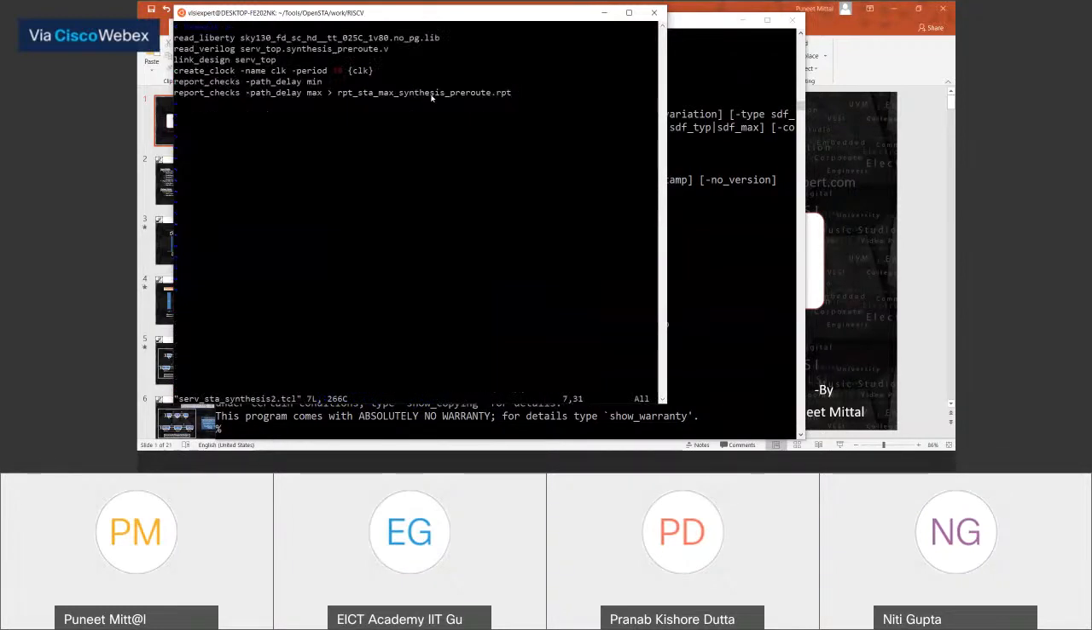I just took this particular file here. I took the read liberty, read Verilog, link design, create clock, and some report checks, and I also took this max report, redirected it, and wrote it in a particular file. So this is the same which I have shown to you step by step. I just created a file here.